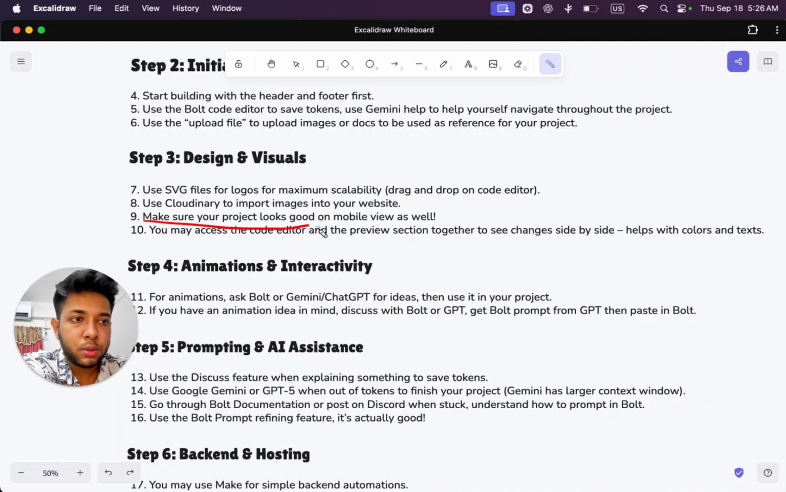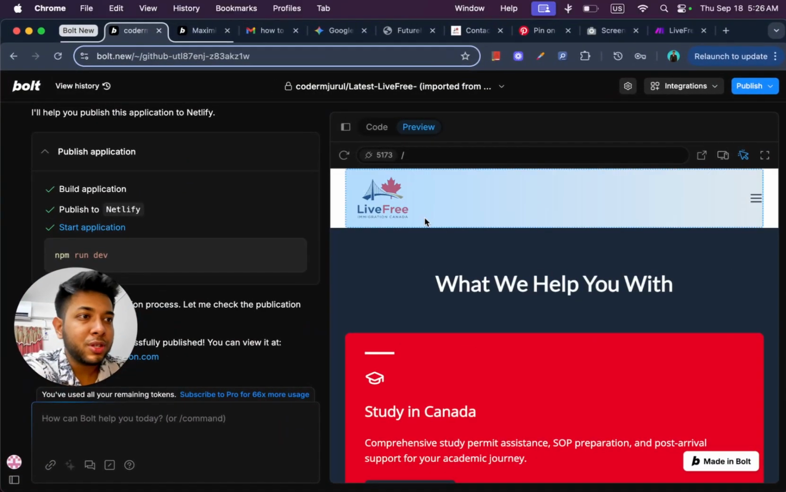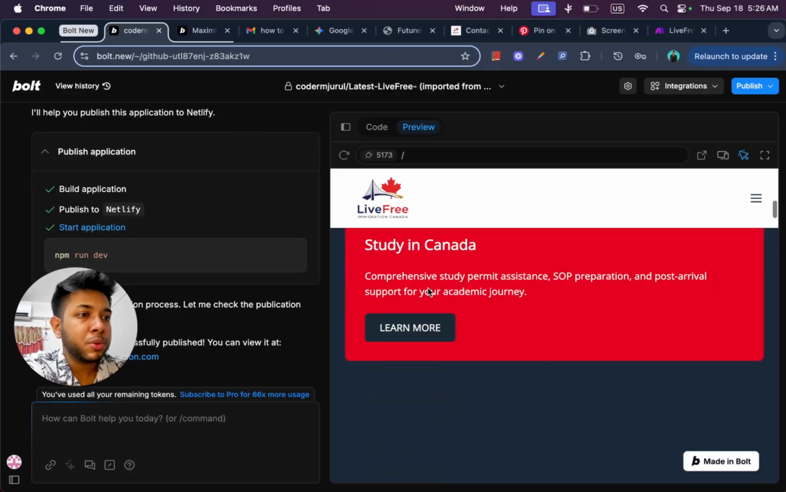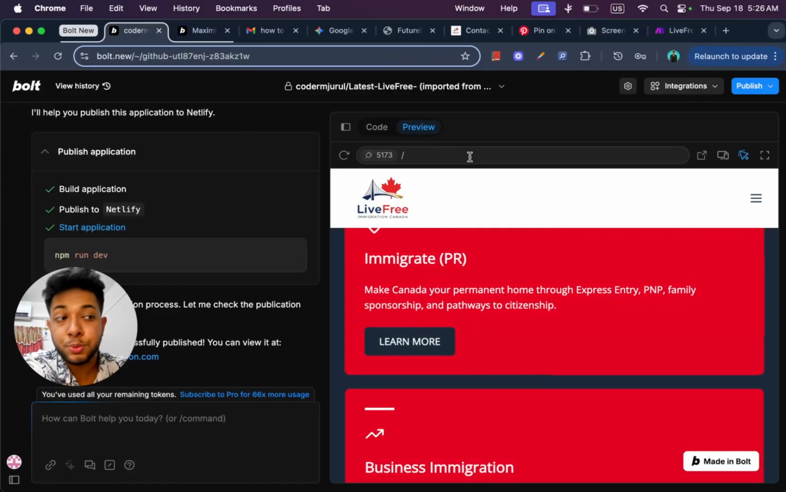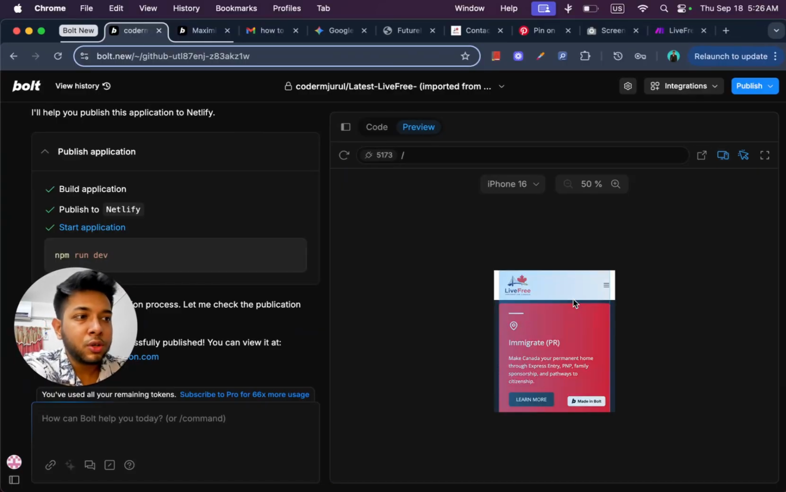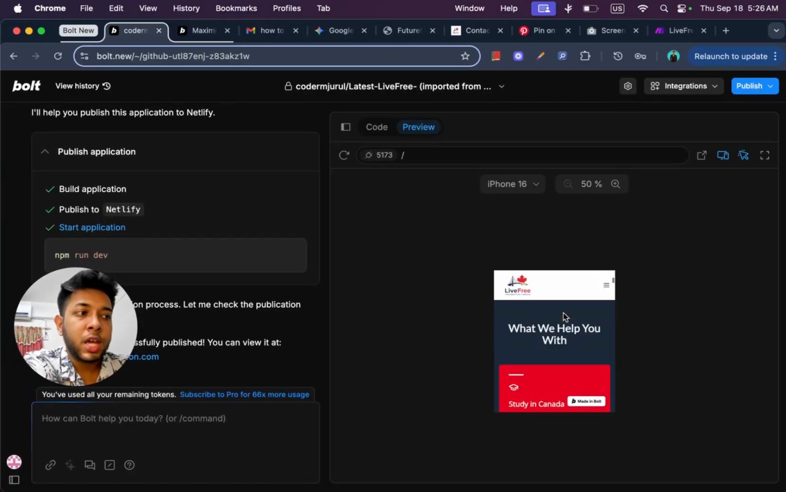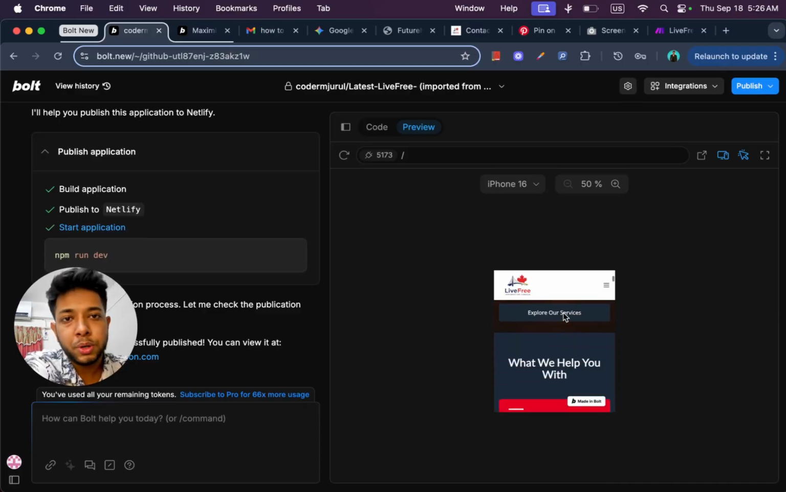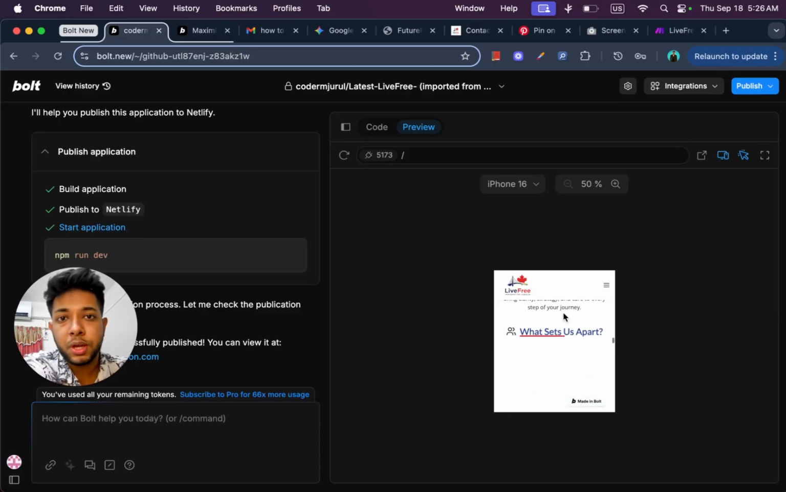Also make sure your project looks good in mobile view as well. The reason I'm saying this is because this did happen once to me: I built out a project from scratch, this project actually, and once I clicked on the mobile view, it's not that it looked completely scattered or not up to my expectations. It was pretty good, but there were some slight changes that I had to make myself.